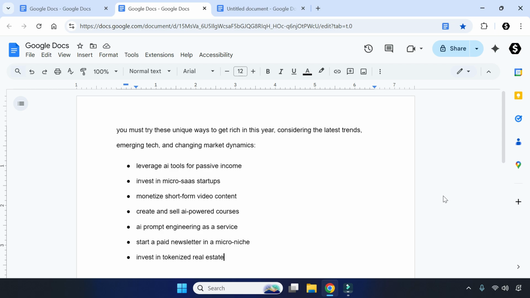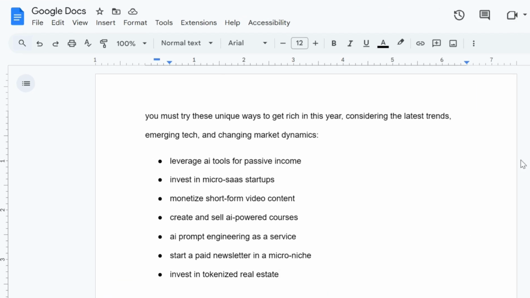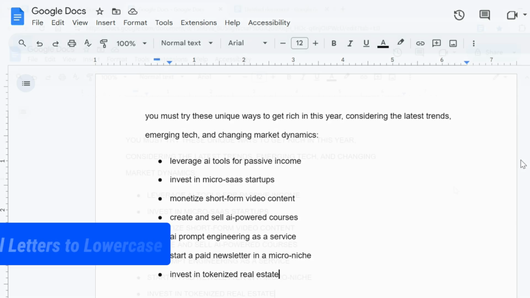Hi guys, if you want to change all capital letters to lowercase in Google Docs like this, then let's see how to do it. So here is the first method.